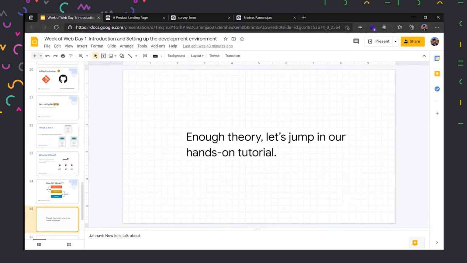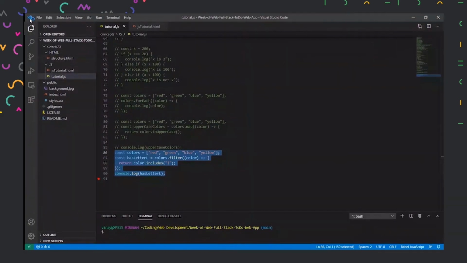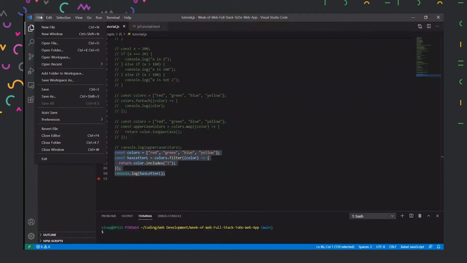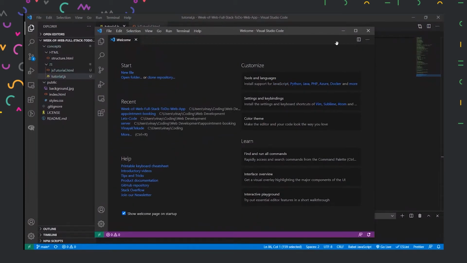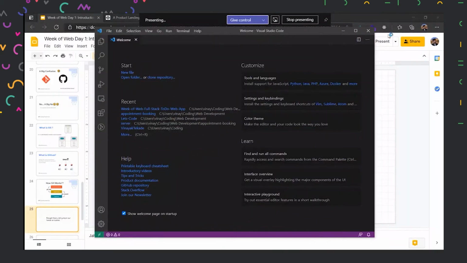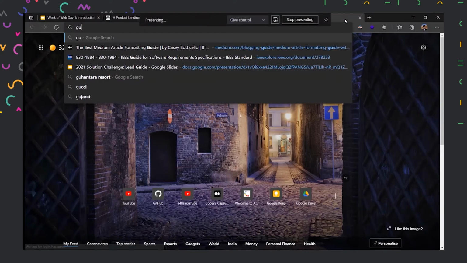So I'll be opening VS Code over here, and this was my previous code. If we want to create a new environment, we can create a new window using the File and then Window option. If you start VS Code for the first time, it will look something like this. All right, so keeping this aside, let us go to GitHub now.